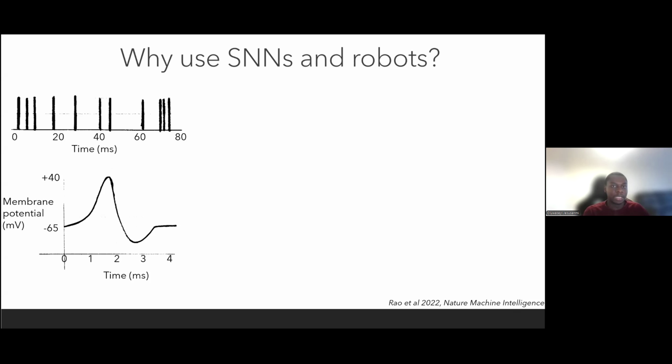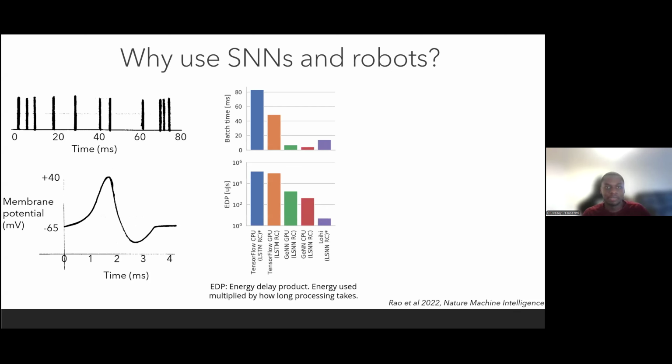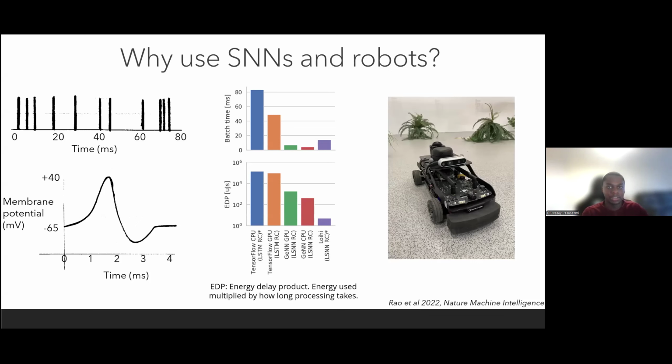There are also, when you get to the robotic side of things, efficiency gains. They are a lot more efficient than artificial neural networks because of the nature of having systems that are on and off rather than continual activation of multiple values. And also embodying these systems in robots can really help us to embody our theories essentially and test our theories online on a robot in the real world.